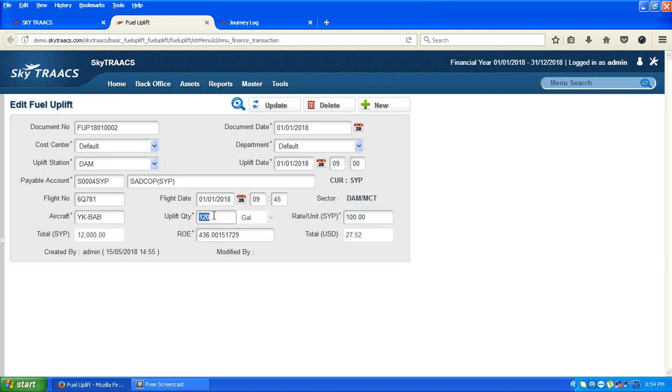This is done under the assumption that the fuel is uplifted just before the aircraft took flight. So when the aircraft departed at 9:45, the fuel uplift took place at 9 a.m. The rate per unit is defined in the fuel account mapping, where the uplift unit kg, liter or gallons is also defined, and this may change based on the supplier of the fuel and the station. Here you can see the rate per unit and the unit of the fuel uplift.